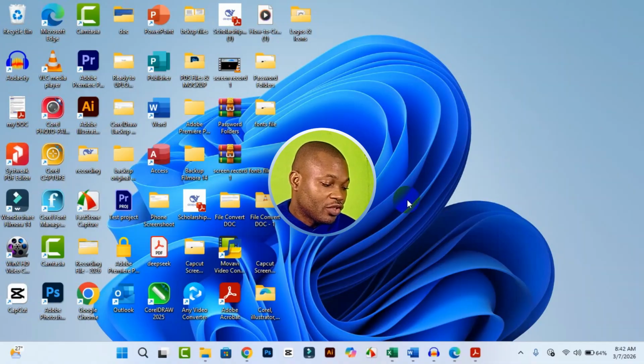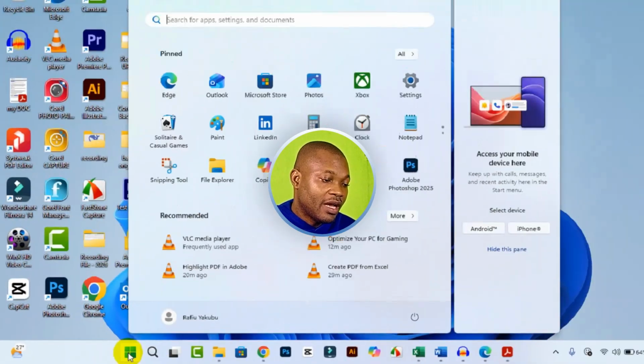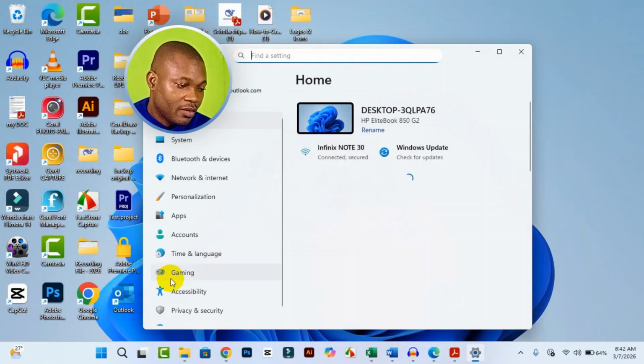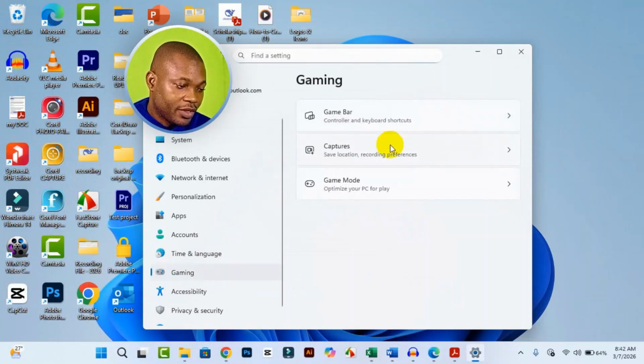The very first thing you want to do is to come down below right here. What you want to do is to go ahead and click on Start. Then go ahead and click on Settings right here. Then go ahead and click on Gaming. Click on Captures.